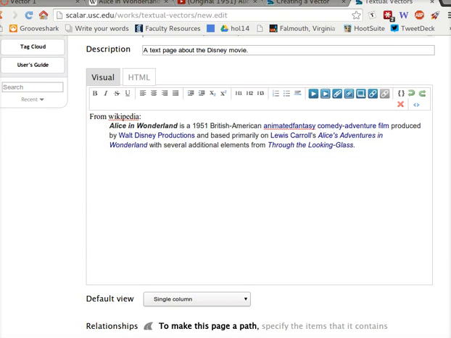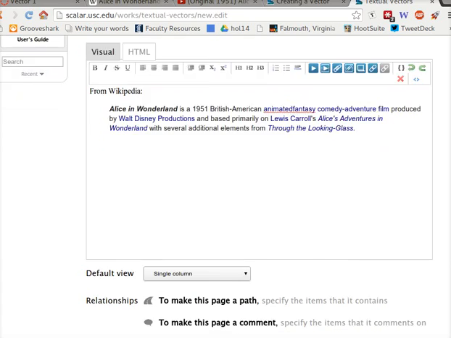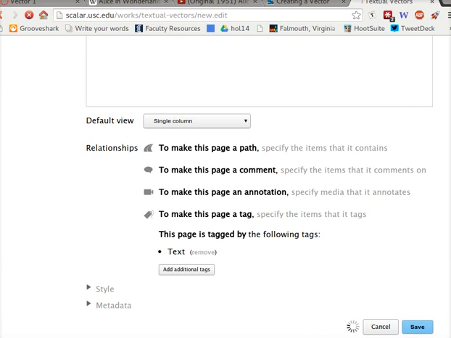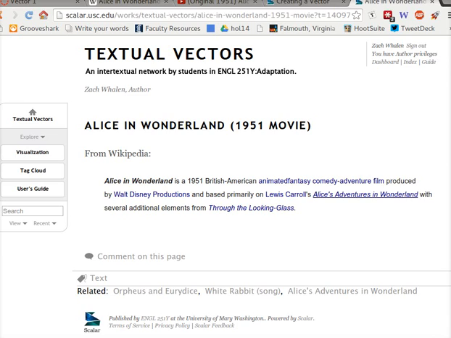So that's why Wikipedia is a good example, a good model to follow, and a good place just to link to. Maybe format that a little bit better. I'll save that.